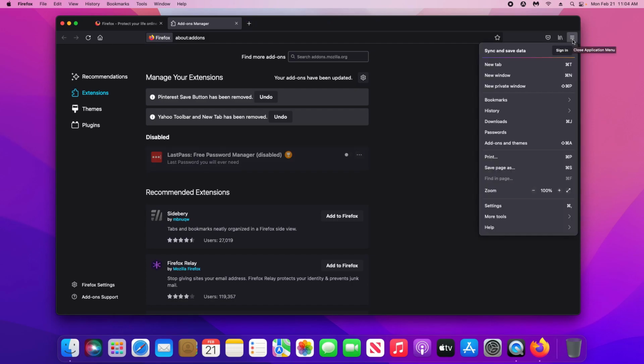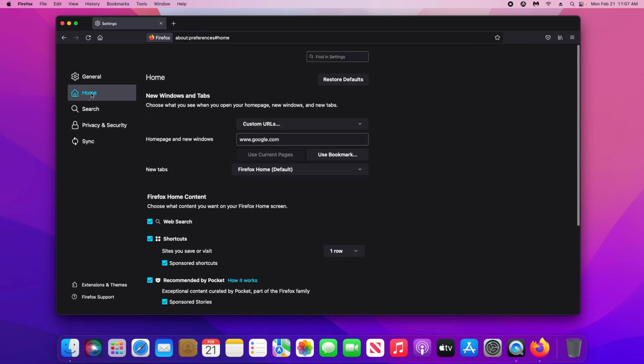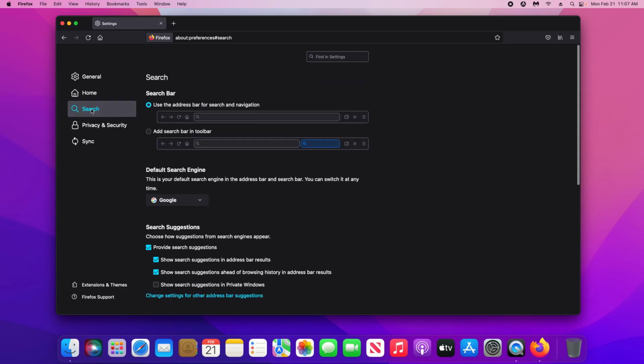And then click on the menu in the top right and go down to settings. From here, click on the home option on the left and just double check to make sure that your home page is correct. And then also click on search and double check to make sure your search engine is correct. You can change it if needed.